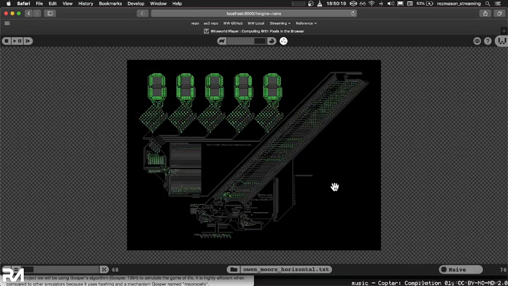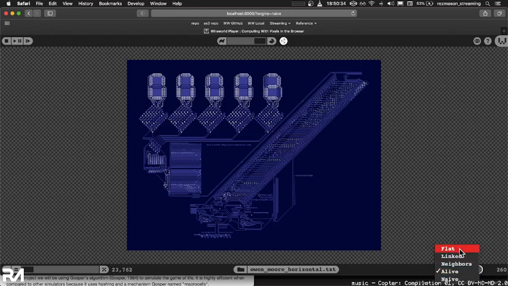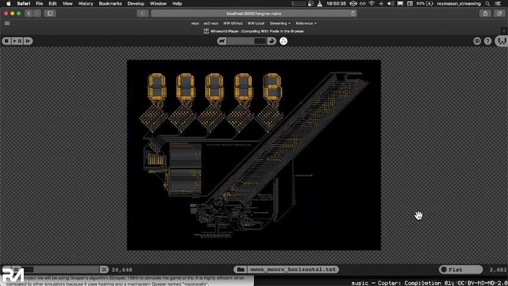Let me just check that this works. Flat. Boom. And we are at 2. And then naive. 2. Good. And flat. And alive. 2. Good. Okay. Everything is working as it should.